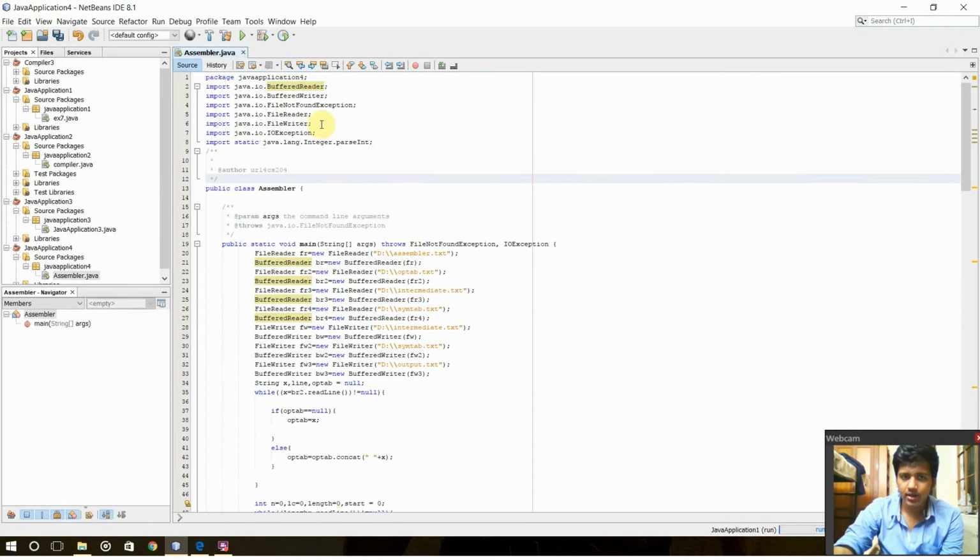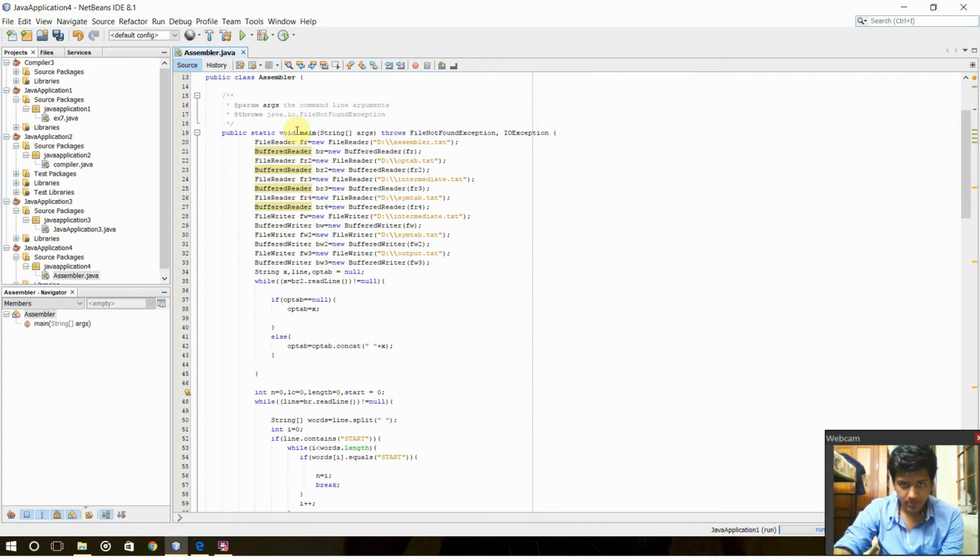Initially we are adding all the header files that are needed for the program, and then we're going into the main function. Inside the main function, we're reading the files of assembler, octab, intermediate, syntab, and everything, and we're storing it in buffers BR, BR2, BR3, and also BR4. And then we're using buffer writers, the variables BW, BW2, BW3. These will be used for writing, and these will be used for reading.